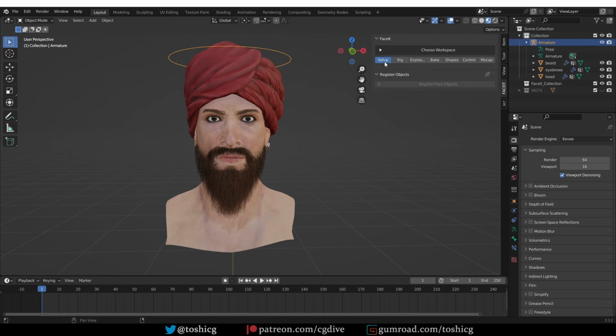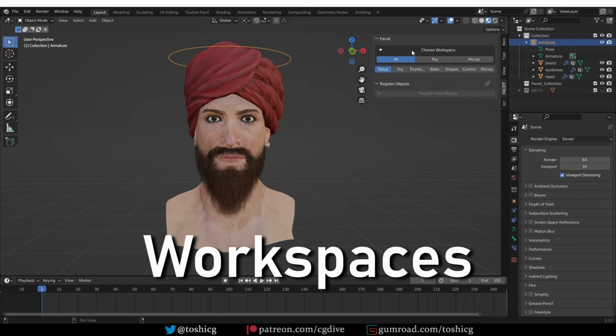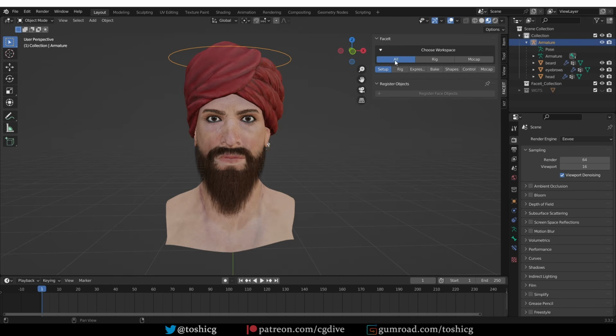So we are going to start with the setup, but before that, let's quickly explore these buttons here. By default, the workspace is set to all, and so you're going to see all of the FACEIT tabs here. So setup, rig, expressions, bake, shapes, control, and mocap. You can choose rig, and that will just limit the tabs to the 4 that have to do with rigging. Or you can choose mocap, and that will give you the 4 tabs that have to do with mocap. Personally, I just keep this setting to all, and it works well for me.